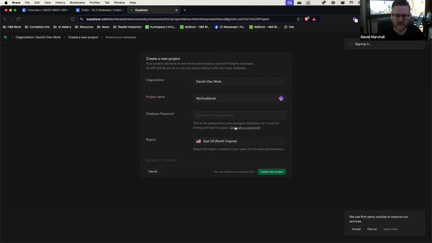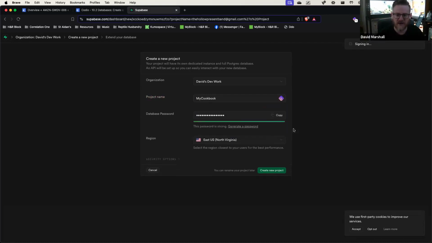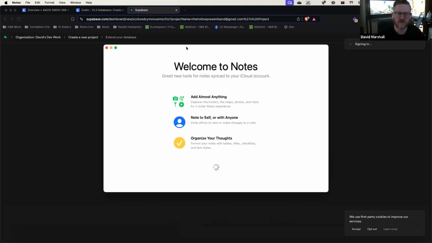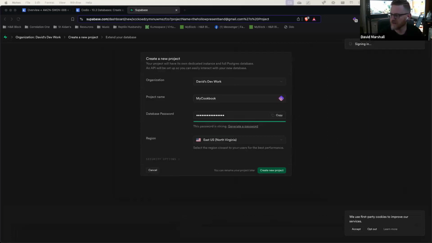Database password. This is the password to your Postgres database, so it needs to be strong and hard to guess. You can generate a password here. Now you want to make sure to save that, right? So I'm going to copy this off to the side and save this. Please make sure you do that. Postgres.